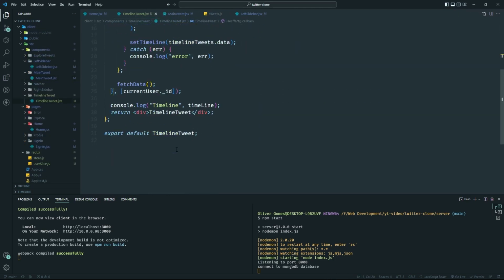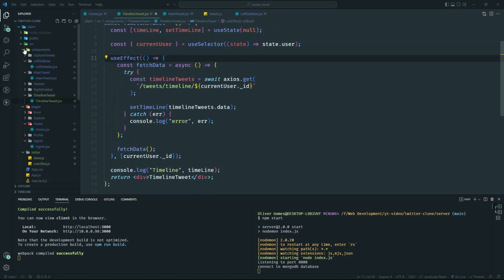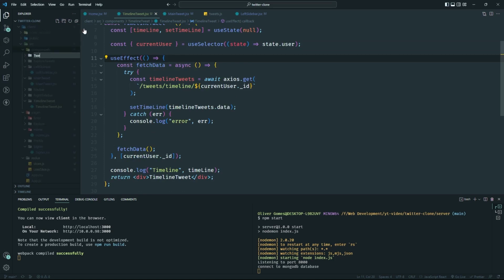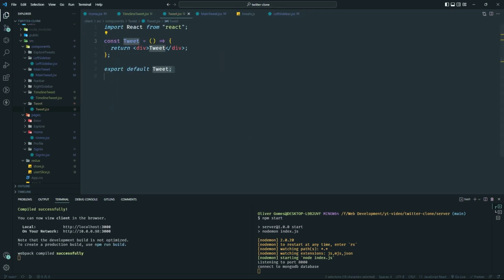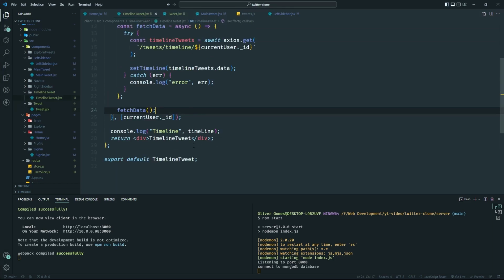In the timeline tweet, we're going to create another component that only handles tweets. So in here, we're going to create a component called single tweet. So we have the tweet component ready to go, and in here we are going to be showing all the tweets, when the tweet was made and everything. It's going to be a pretty fun part of this exercise.